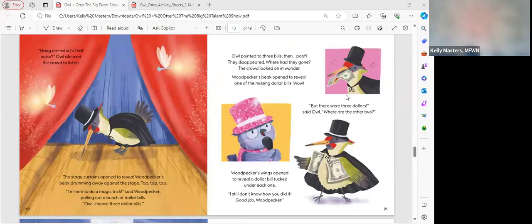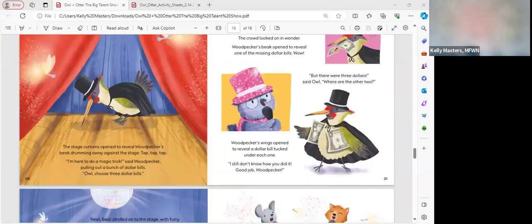"Hang on, what's that noise?" Owl silenced the crowd. The stage curtains opened to reveal Woodpecker's beak drumming away against the stage. Tap, tap, tap. "I'm here to do a magic trick," said Woodpecker, pulling out a bunch of dollar bills. "Owl, choose 3 bills." Owl pointed to three bills, then poof, they disappeared. Where had they gone? The crowd looked on in wonder. Woodpecker's beak opened to reveal one of the missing dollar bills. "Wow! But there were 3," said Owl. "Where are the other two?" Woodpecker's wings opened to reveal a dollar bill tucked under each one. "I still don't know how you did it.